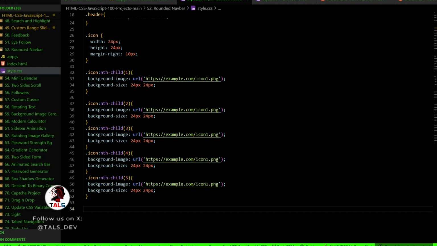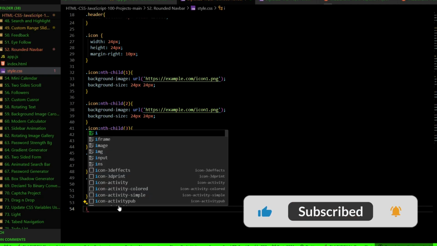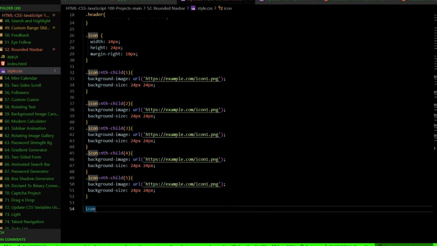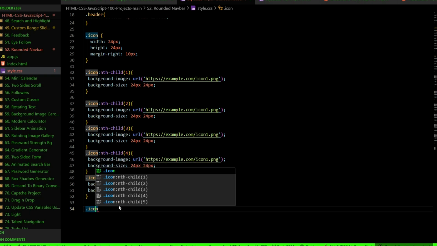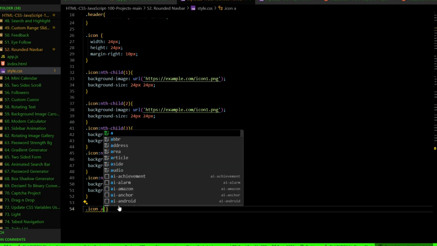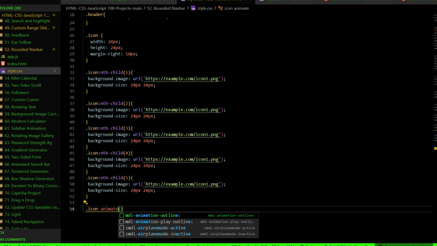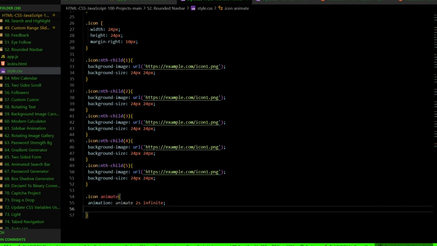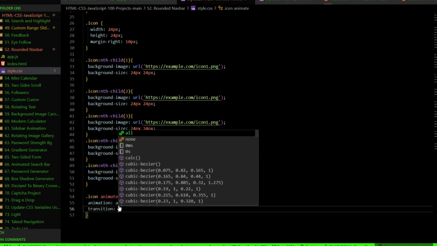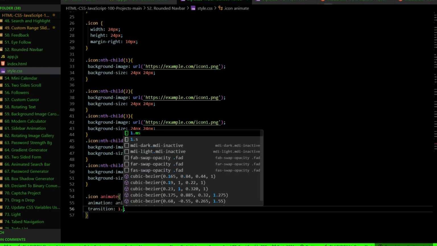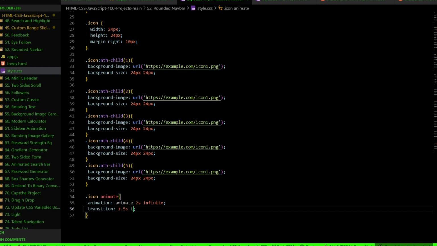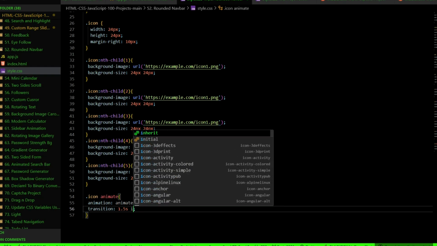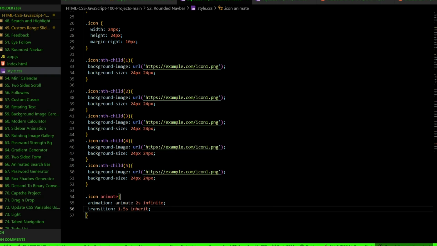We are going to create icon dot transition animate, going to have animation of animate 2 seconds infinite, and we are going to have a transition of 1.5 seconds in inherit. Okay, so this is it for the CSS.